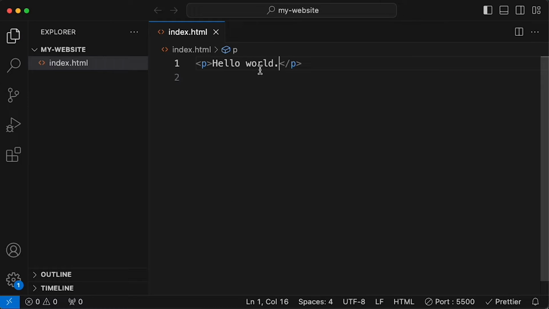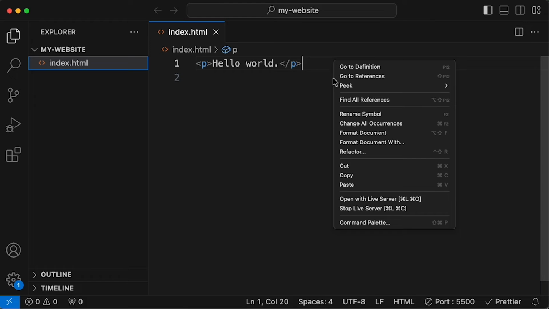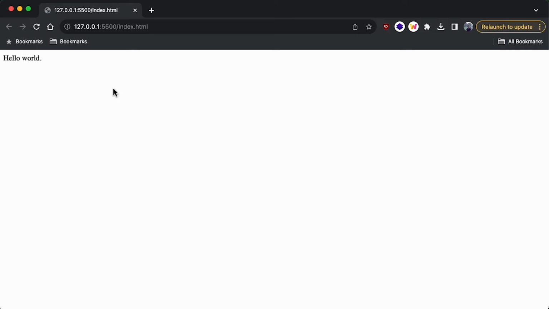We will save the file, and to open this file in the web browser, we can right click and choose Open with Live Server, because Live Server is an extension that we installed previously. Let's go ahead and click this. We see our website open in the browser and it's displaying the message hello world.